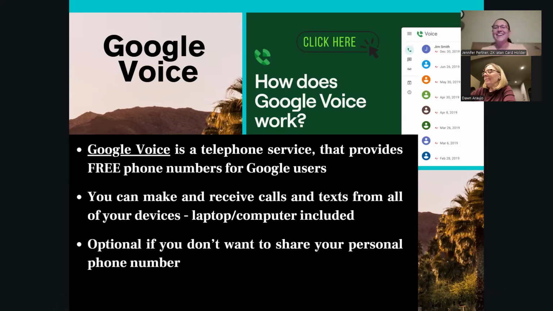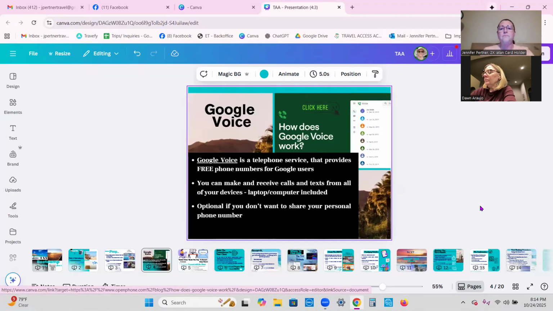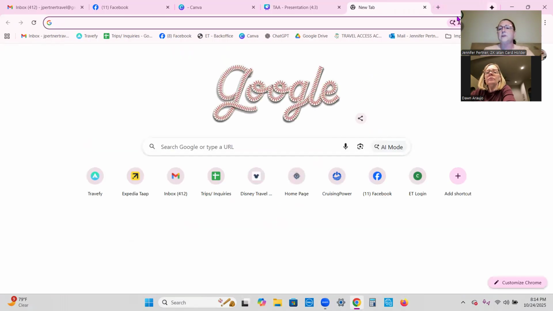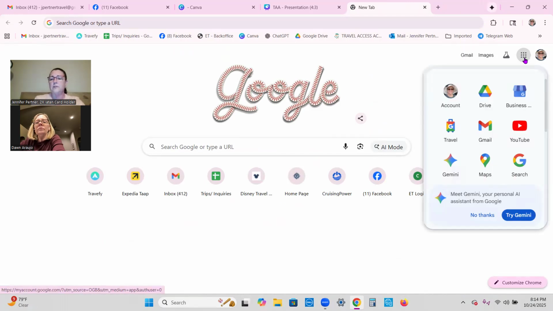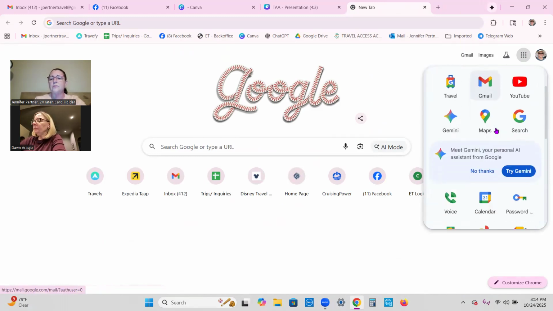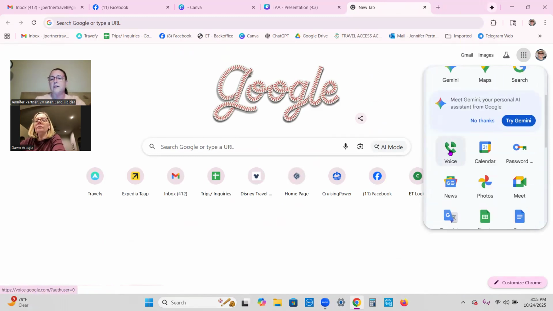Okay, so Google Voice. What is Google Voice? Google Voice is a telephone service that provides free phone numbers for Google users. I'm going to show real quick how you can do this. I like to use Google Voice because I didn't necessarily want my phone number out there for everyone. So if you go to the nine little dots and then scroll down, there's a place that you click on Voice.